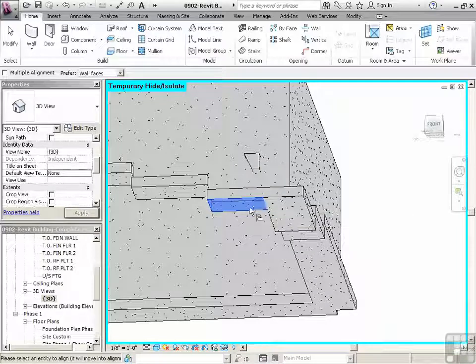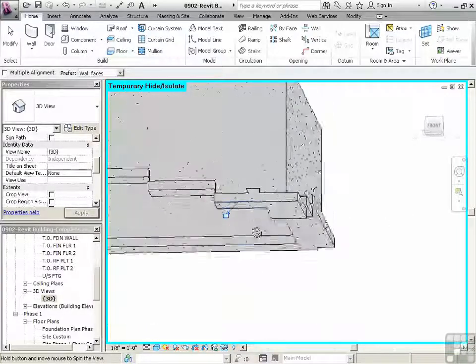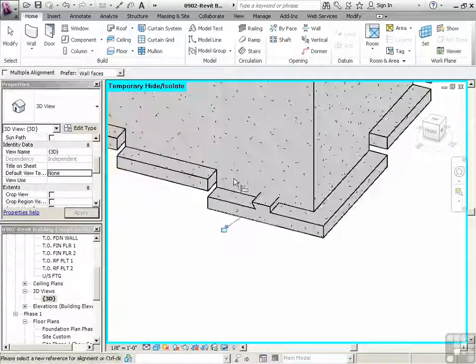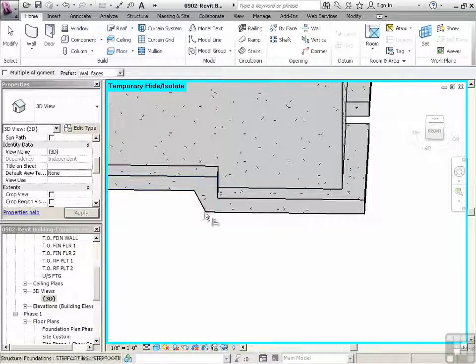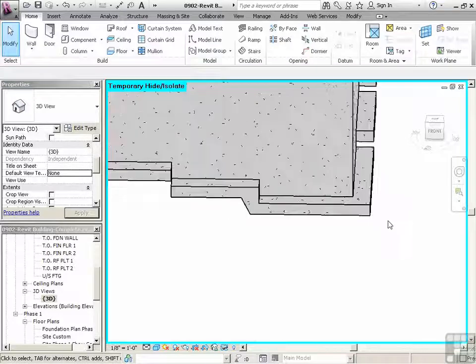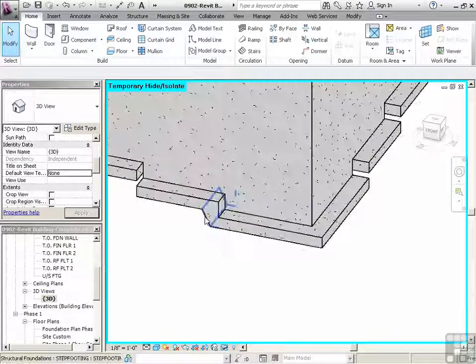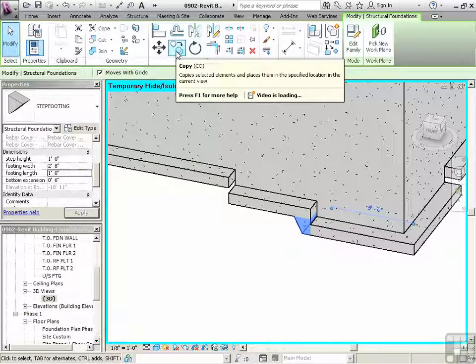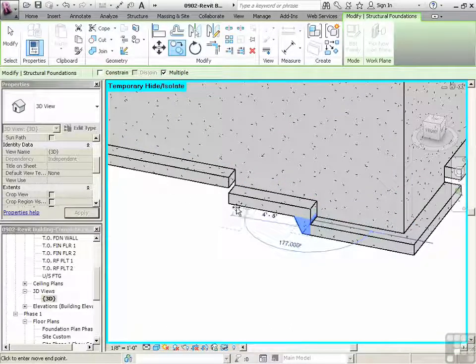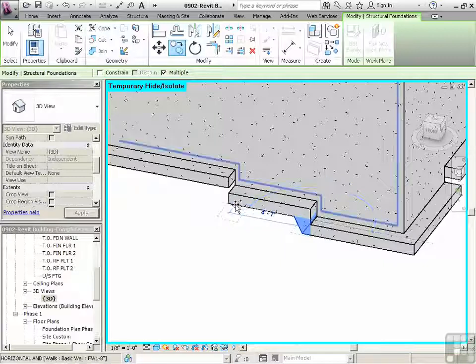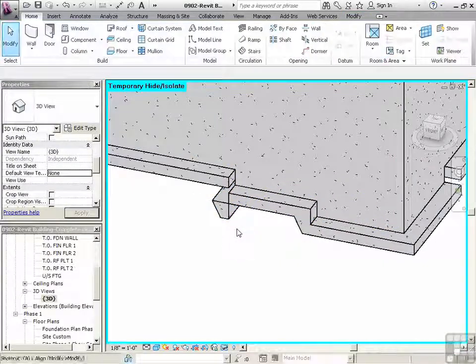I'm just using my spinning and my shift middle button just to spin around. And looks like we're fine. It actually just joined up, so that worked out just fine. We'll take this one and we'll just copy it from there. And we'll go 5 feet. Then we'll go align again.